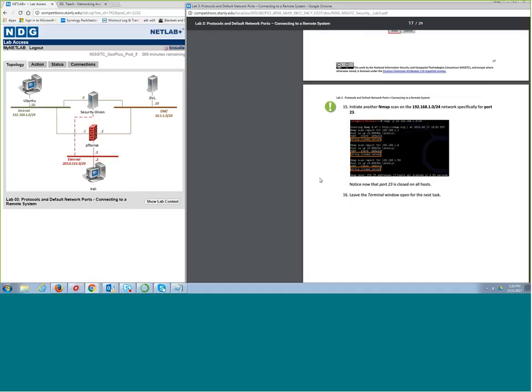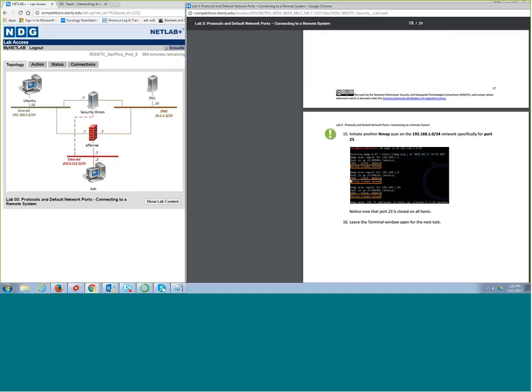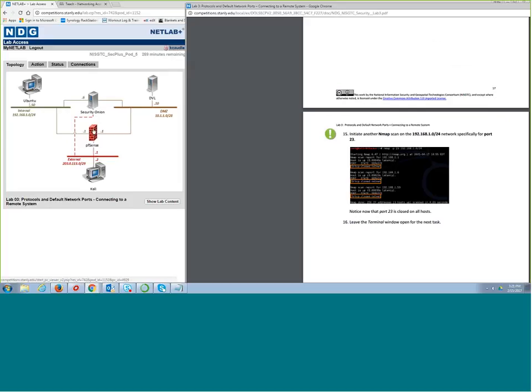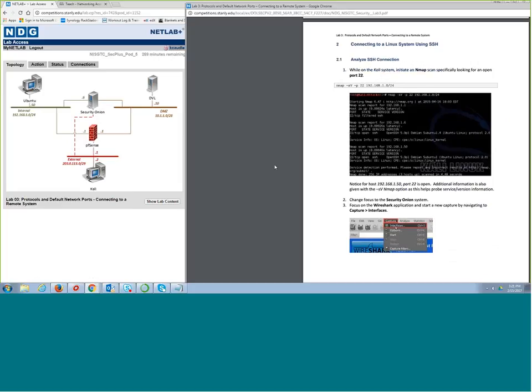And then they also show you how, when you do an Nmap scan, once that's done, you'll see that 23 TCP is closed on all the hosts inside. You're no longer able to see those because it's blocked by the pfSense firewall. By default, the pfSense firewall is not blocking much. And then you've got the ability to use SSH. Now, SSH is Secure Shell, and it is a tool that allows remote access to devices using an encrypted channel.